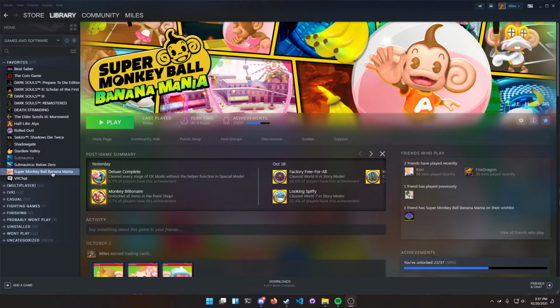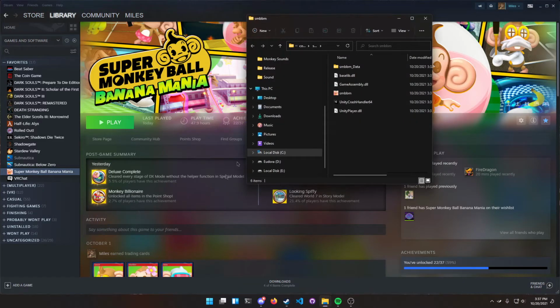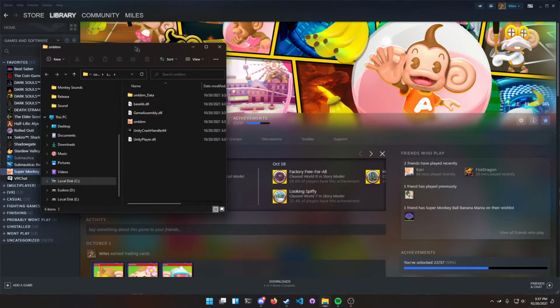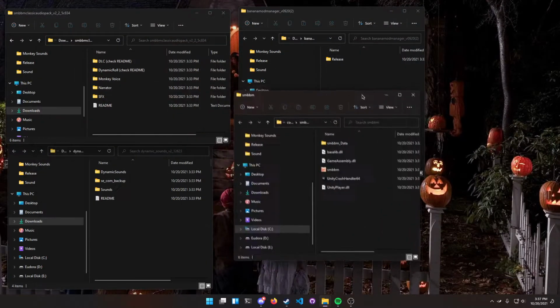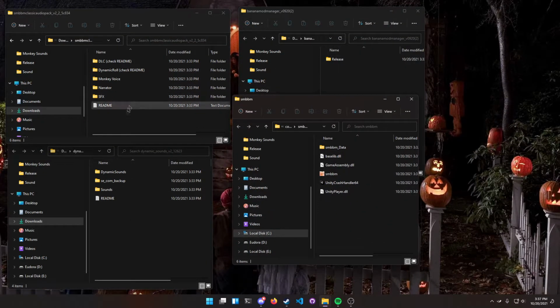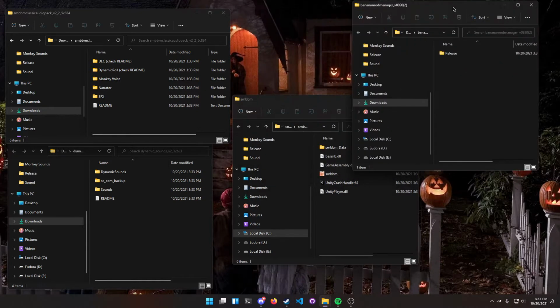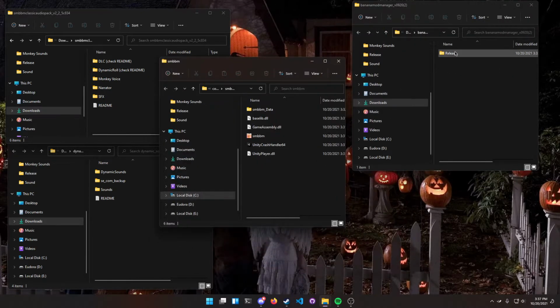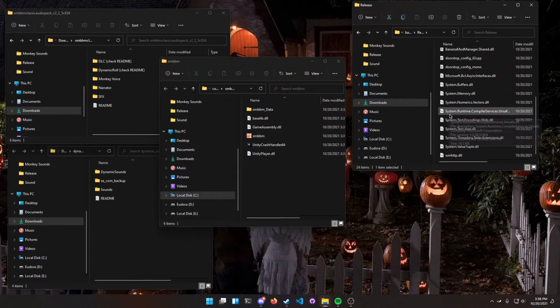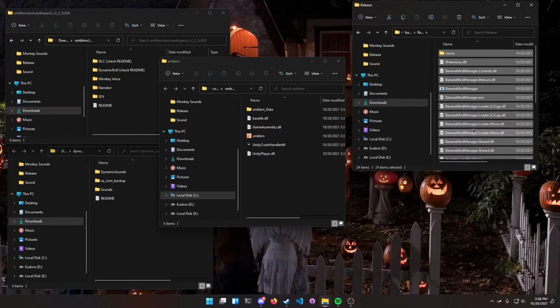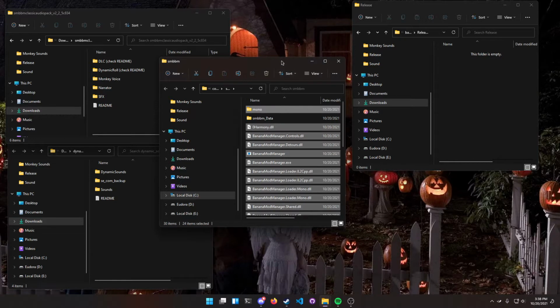So I have a fresh install of Banana Mania right here, and you want to go to Manage, Browse Local Files, and then from here, you want to open up your Banana Mod Manager folder, click on the release, select literally everything in here, and just drag it into this folder, the root folder of Banana Mania.